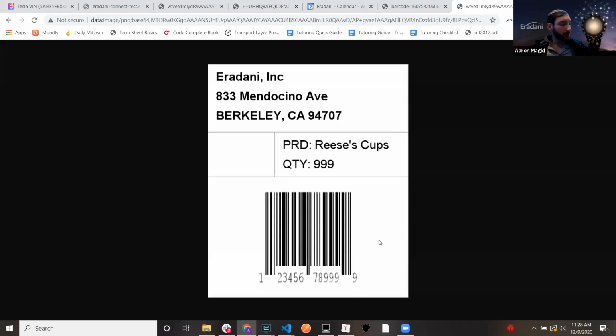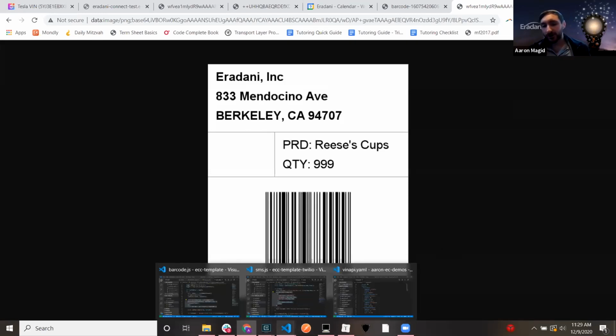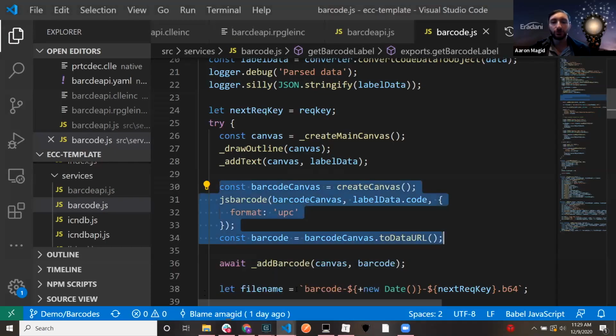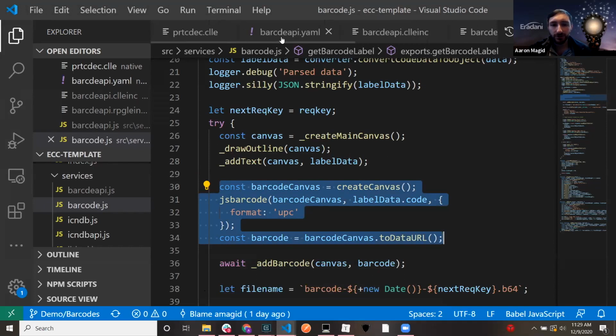So this is, by the way, also, I just want to point out that this is a real barcode. If any of you happen to have a barcode scanner handy, you could actually scan this. It's for a UPC code, and you will be able to scan that. Now let's take a look at the code, just like last time. We're going to hop over to this example. I'm going to show you the CL first.